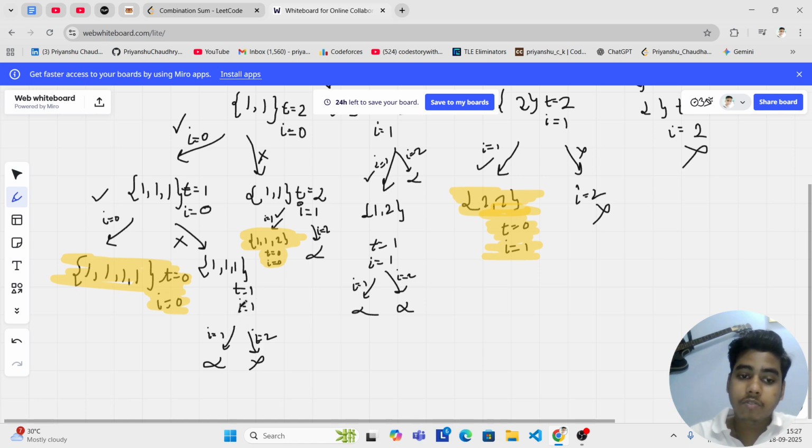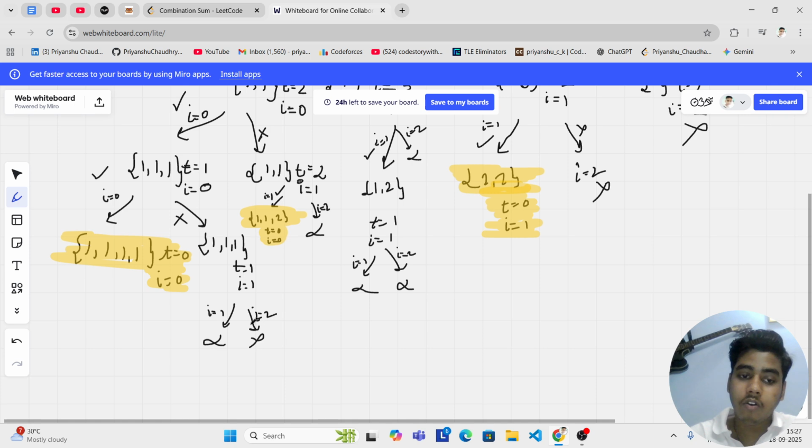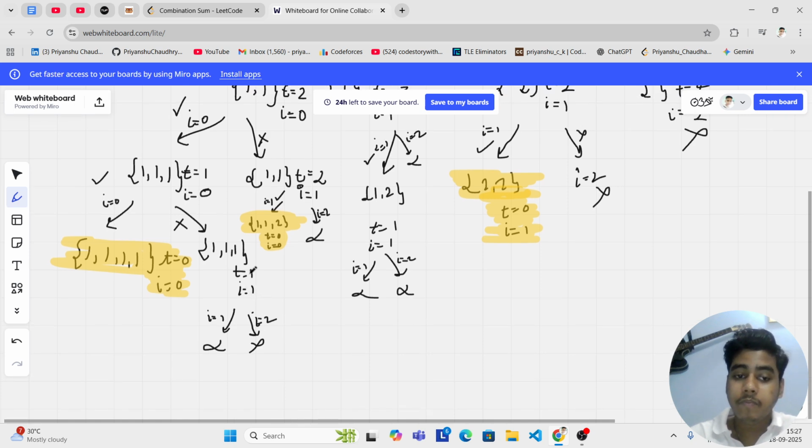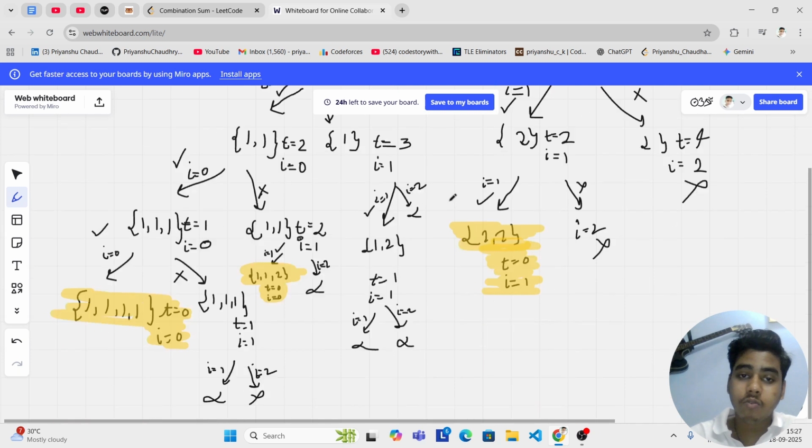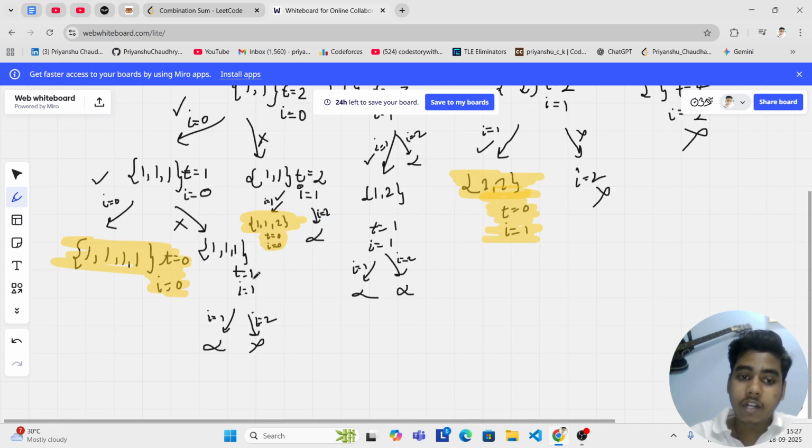Now I have the option to either choose I is equals to 1 again or not. So before choosing, my target is 1, and at I is equals to 1 index, the element is 2. If I choose 2 there, then my capacity is 1, and I have found an element greater, that is 2. So I cannot choose that element. It will exceed my target. So I will not choose, I will return from here.